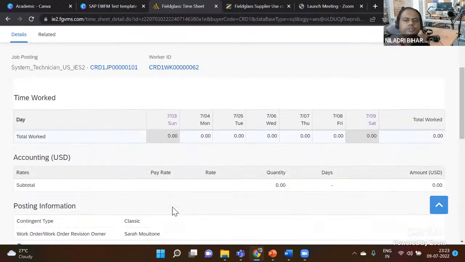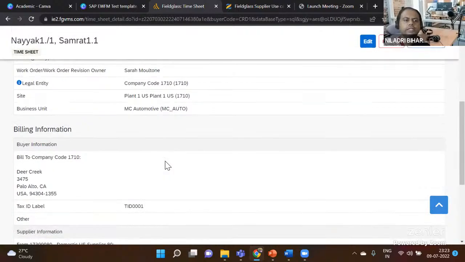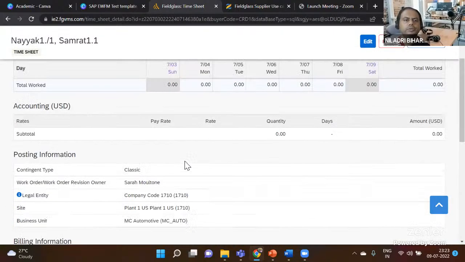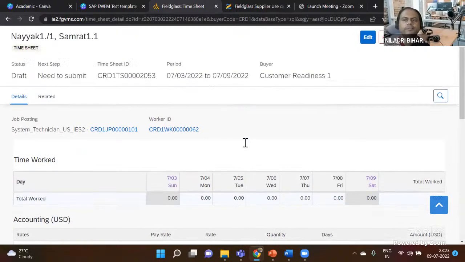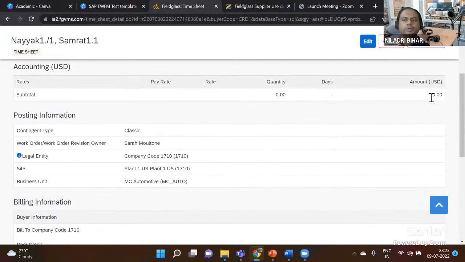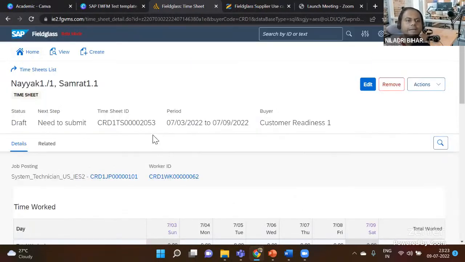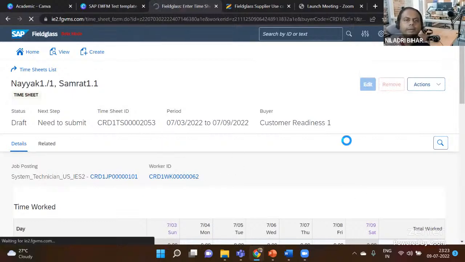I can see how much time they have worked. Okay, if I want to change any of the things, I can change it, right? So we have here Monday to Friday, all the details, and how many hours per day, and similarly the total. Okay, so this is how the time sheet will look from a supplier point of view.